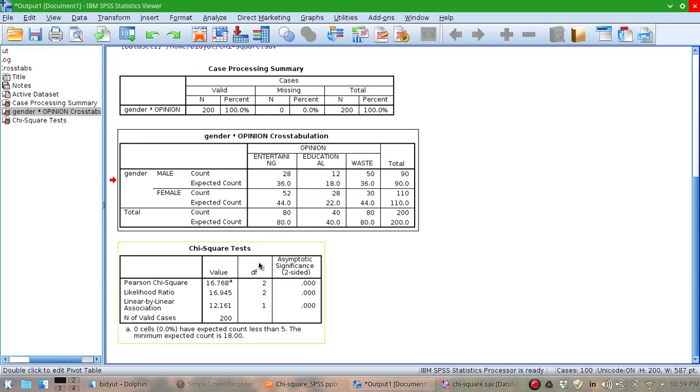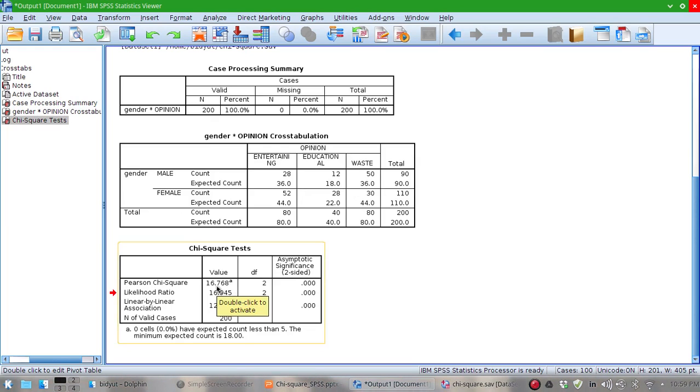And the chi-square test. See here, the Pearson chi-square value is 16.768 and it is the calculated value of chi-square with degrees of freedom 2. And here the probability value of this chi-square test statistic is 0.00, which is less than the level of significance. That means we will reject the null hypothesis and accept H1 as this probability value is less than 0.05.